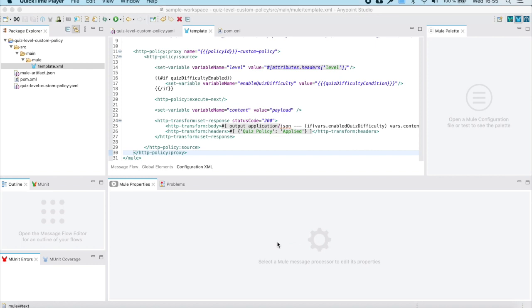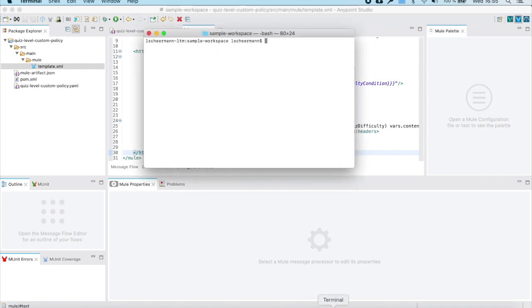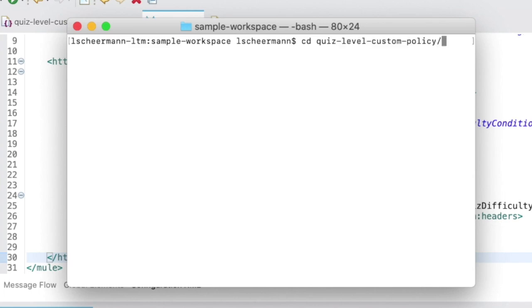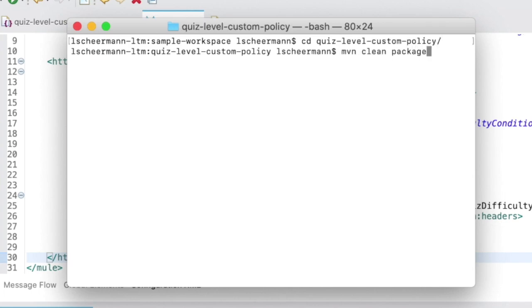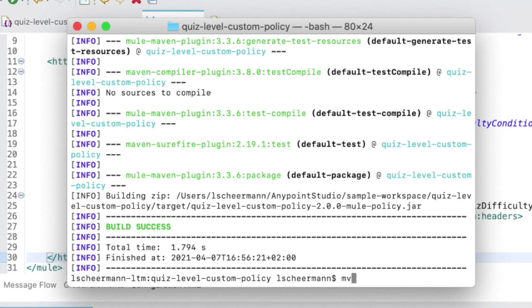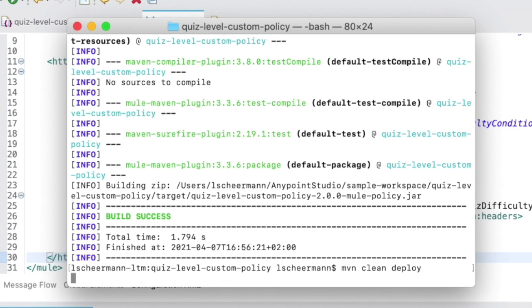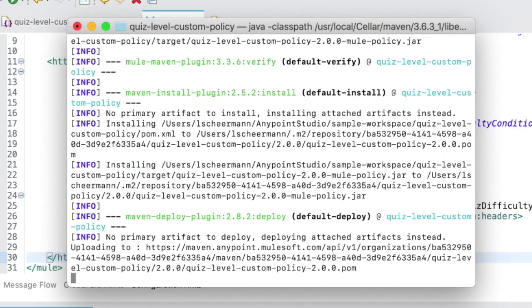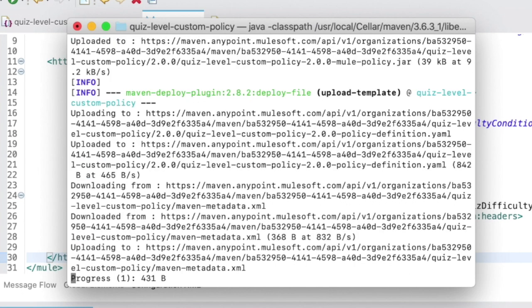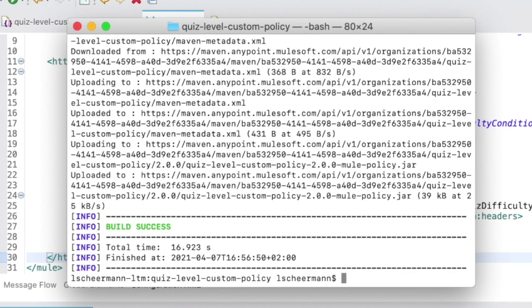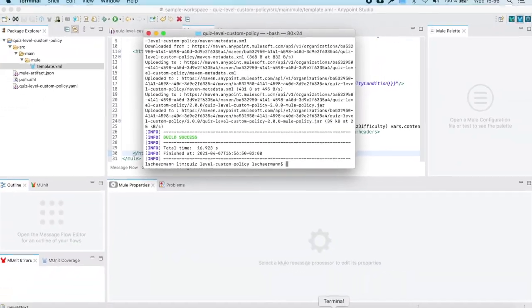The next step is to package and deploy our custom policy into Anypoint Exchange. For that reason, we need to go back into our terminal window. Make sure that you're in your specific project folder and not in the workspace. From there, we can perform a Maven clean package command, and we can see that it has been successful. So we can now perform a Maven clean deploy command, which will deploy our custom policy into our Anypoint Exchange. And there we go. We are ready to take our policy and apply it to our APIs.